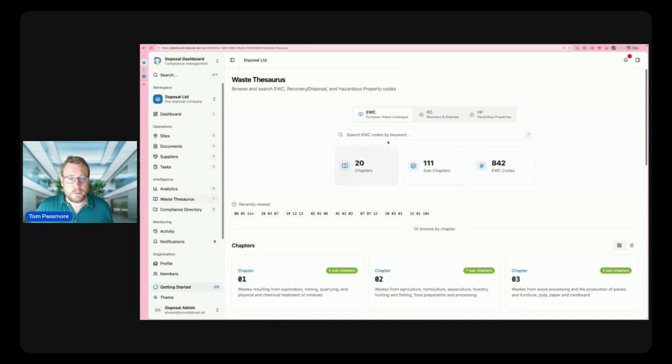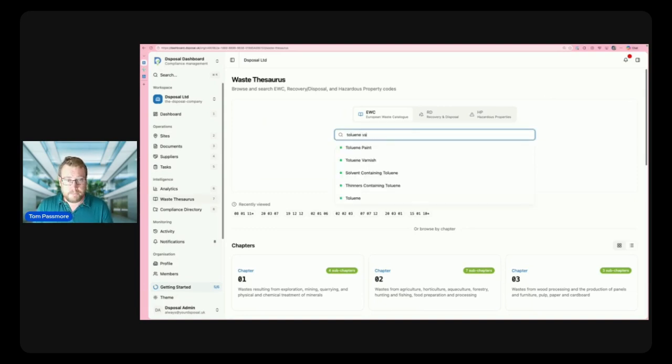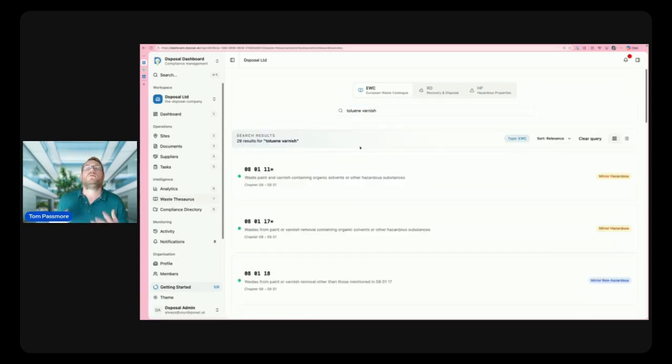So for an example, I'm going to type in toluene varnish. If you know about EWC codes, you know that is not the way it is described. The code for toluene varnish is 080111 star. Star just means it's hazardous. So we grade these internally within our database, and we can say this one is a high confidence match that it's this type of code.